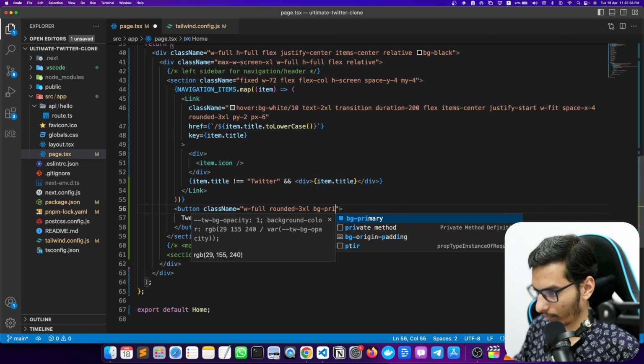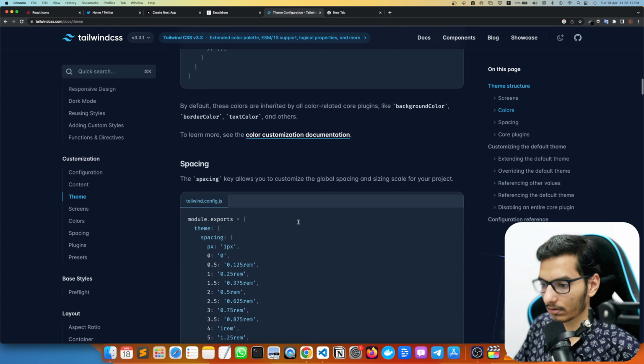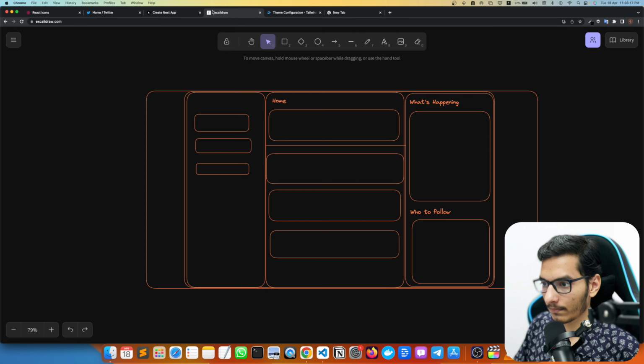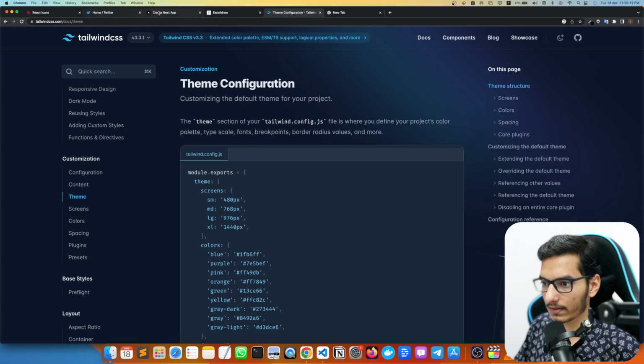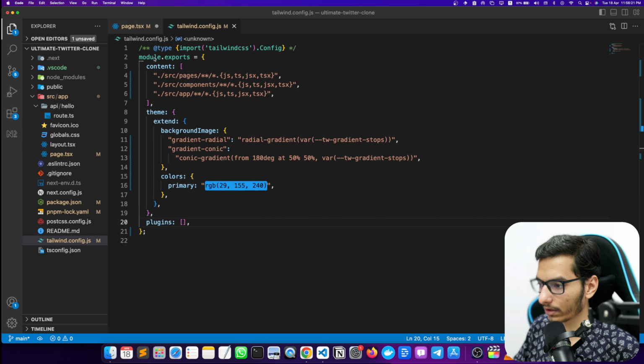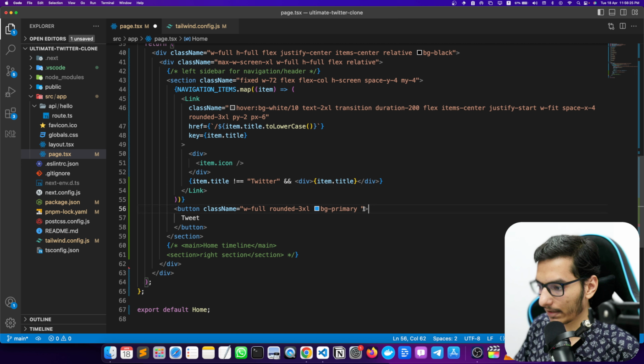Now you can see how I find a solution to something I don't know, how I search the documentation, and you should always do this. If you don't know anything, you can always search the documentation and look for the solution. So now we have our BG primary color.